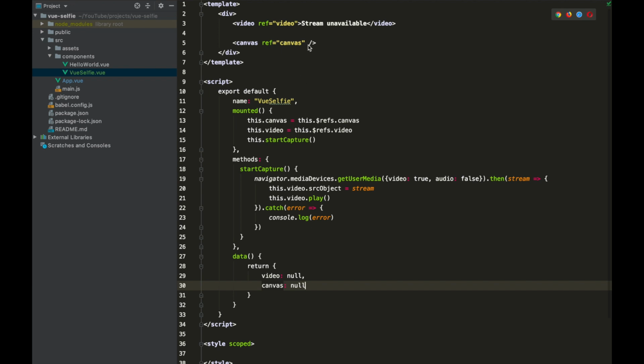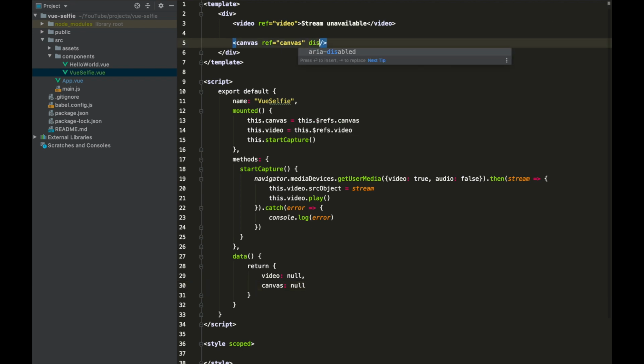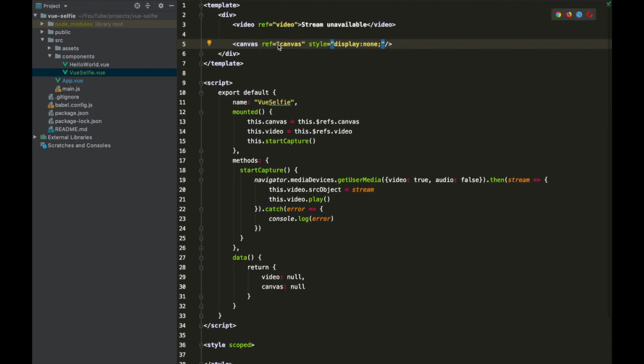And then we don't actually want to display the canvas, so we're just going to put style equals display none. The reason we don't want to display the canvas is because we're basically using it as a way to capture a frame from our video, and then we're going to create an image out of the canvas. So we don't actually need to see the canvas, it's just an intermediate step. But before we can copy an image from our video to our canvas, we're going to want to set our canvas dimensions to the same dimensions as our video.